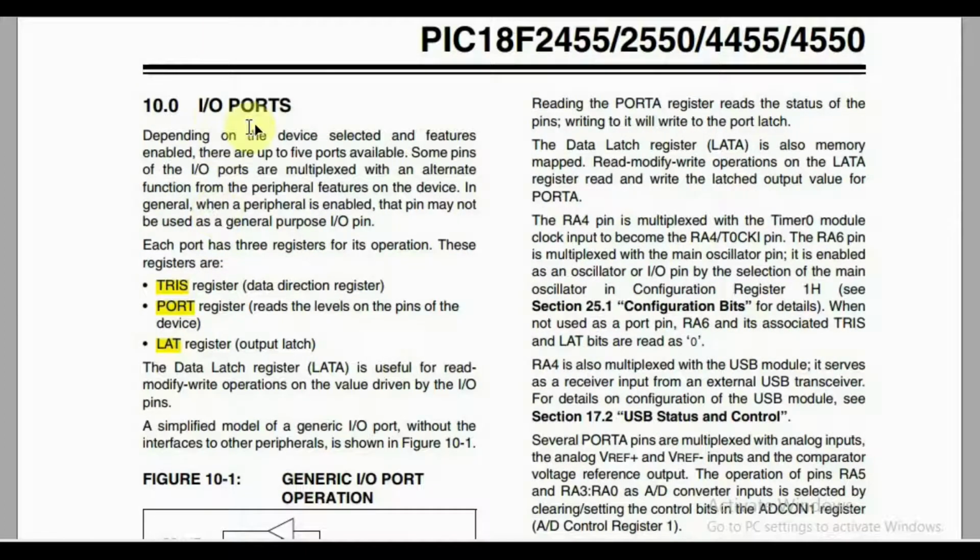Here is a section on IO ports. And we can see that there are 3 registers to control its operation. First is the TRIS register, then the PORT and LAT registers. We will be dealing with the first 2 of these registers, so let's get to know them better.